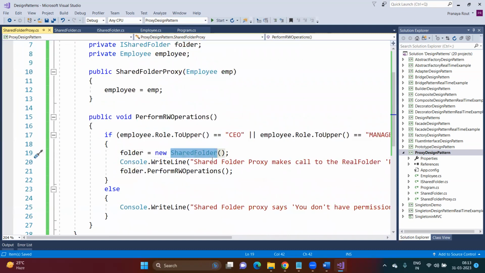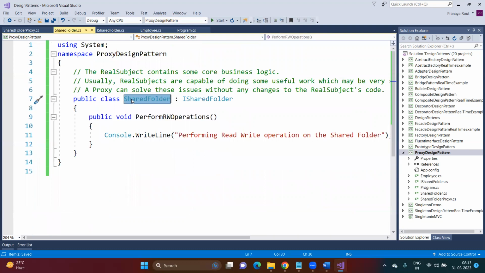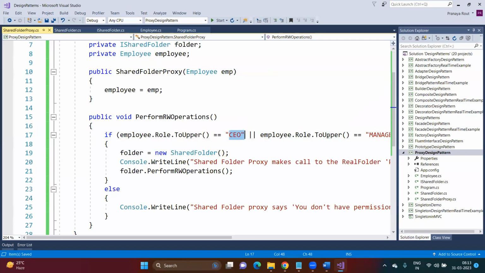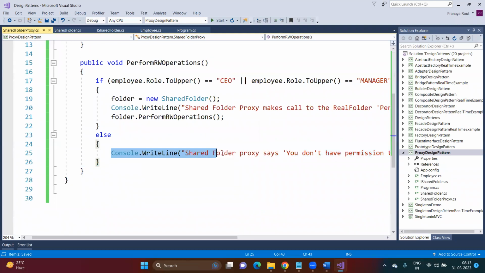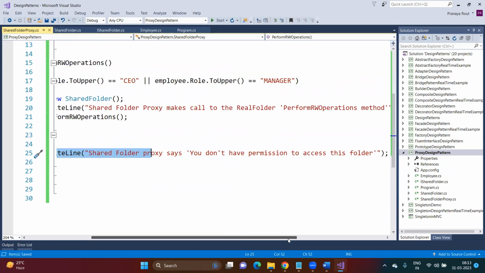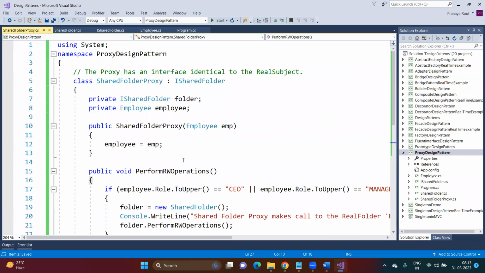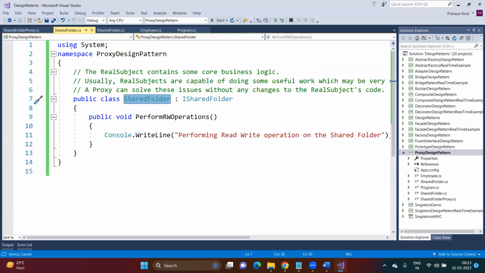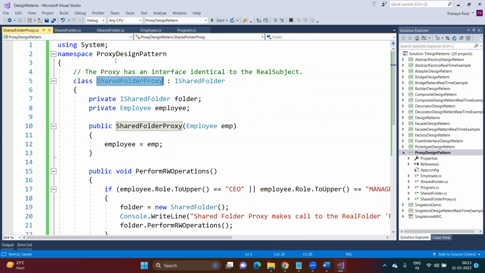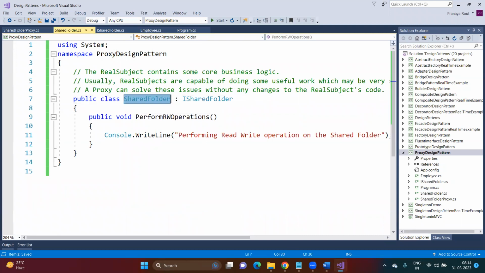We initialize that variable, and then the shared folder proxy makes calls to the real folder, right? That means here the proxy server is making a request to the real server. How? By calling this method, and this method means this is the instance of our actual server. If the role is not CEO and the role is not manager, then we simply say SharedFolderProxy says you do not have permission to access this folder, right? So this is the use of a proxy server, and this is our real server. Now the client is going to use the proxy server. The client is not going to use the real shared server, right?